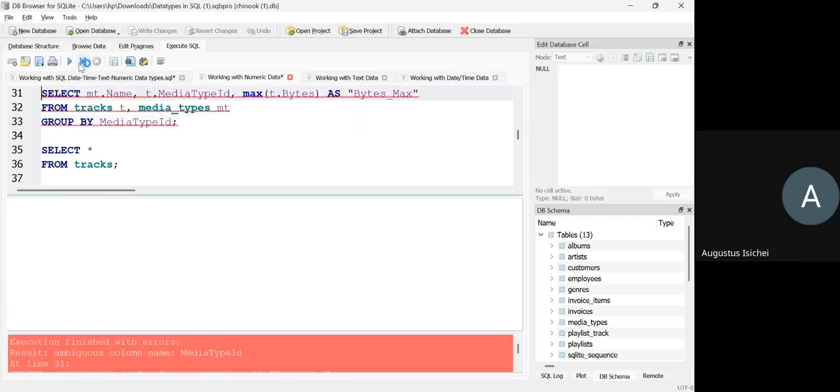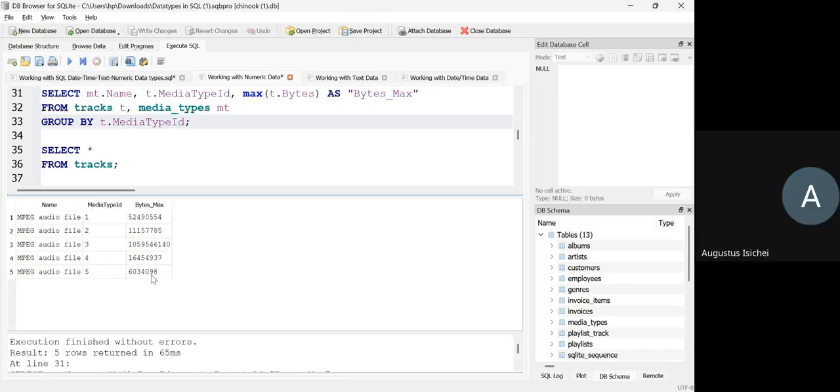When I run the query now, is it giving us an error? Yes. Oh, sorry, I called the media types MT and I'm using T here. Wait, why am I getting an error? Hold on. Okay, the group by, I have to do T dot group by. So let's run this again. Aha, now we no longer have any error.